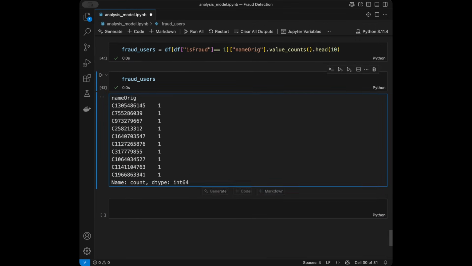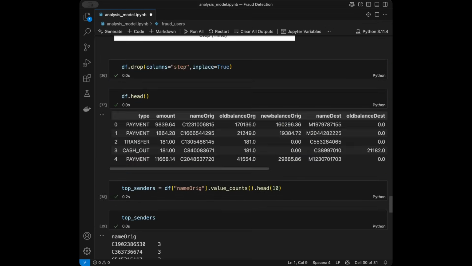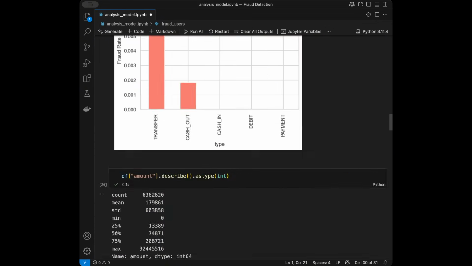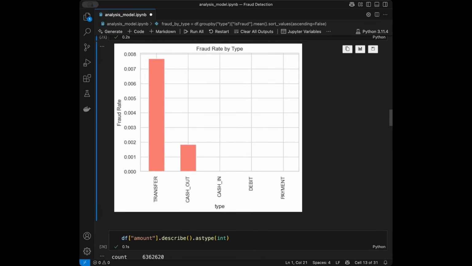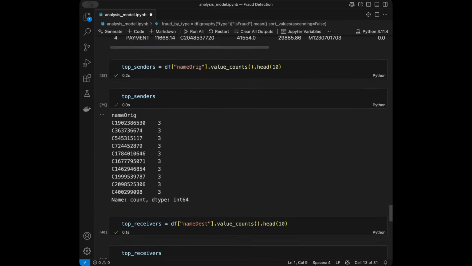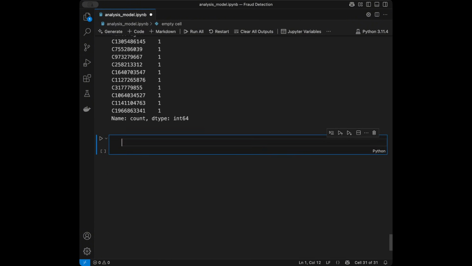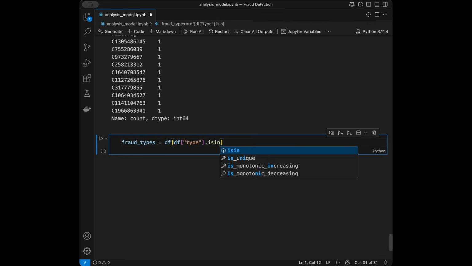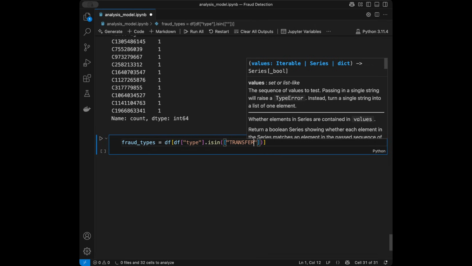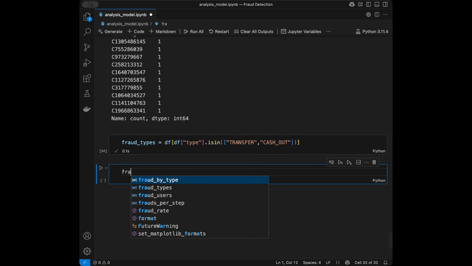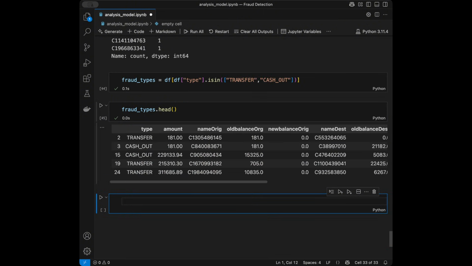Okay, we have equality on this side. Great. Let's analyze the transfer and cash out, because in our plot we saw that these 2 transaction types are the most open ones for fraud. So let's just come here, and I will say fraud types, and it's going to be data frame type is in, and I'm going to pass the list as transfer and cash out like this.